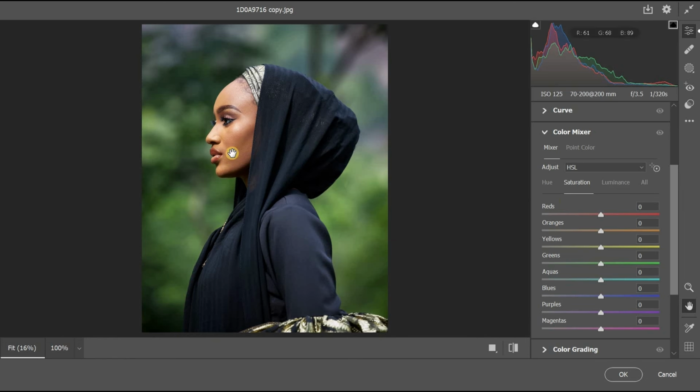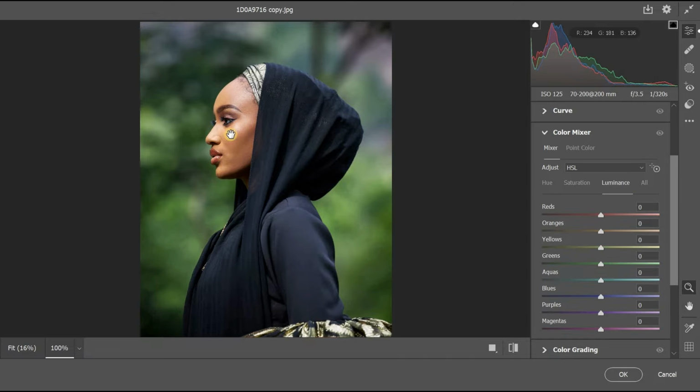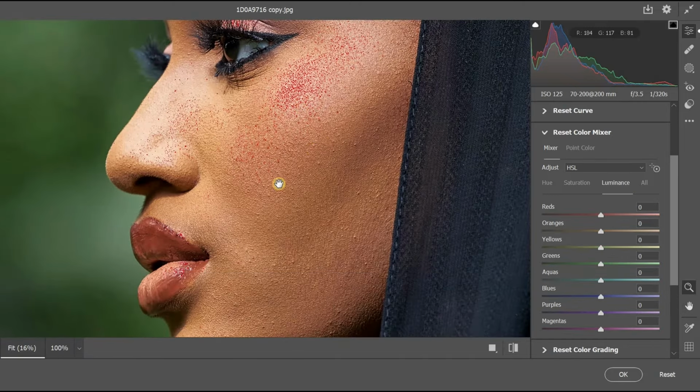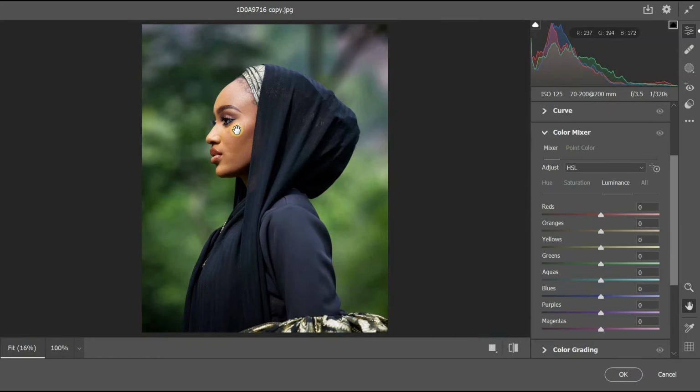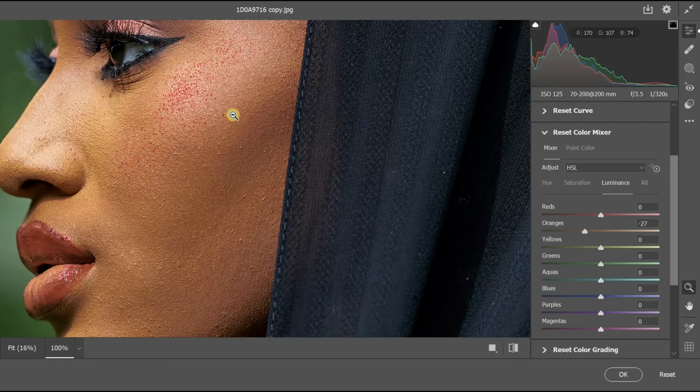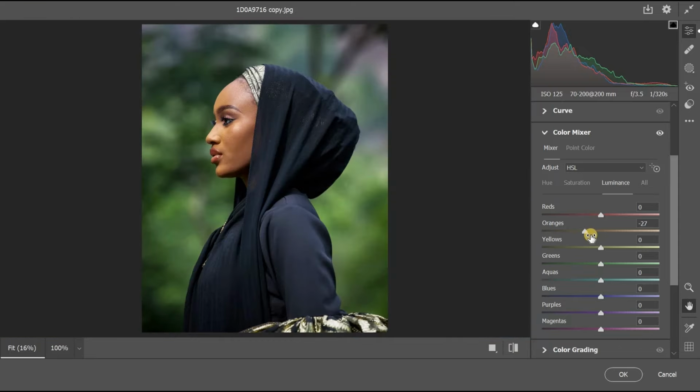Now for the color mixer area, we want to go to this luminance. The reason I want to click on this color mixer is that this skin looks somehow, as in there are too much highlights on the skin. I want to see if I'll be able to adjust it using this area. Let's reduce the orange. Just look at what's happening to her skin. Once I reduce the orange, I'm trying to see if I can adjust the color. You can see what's happening.